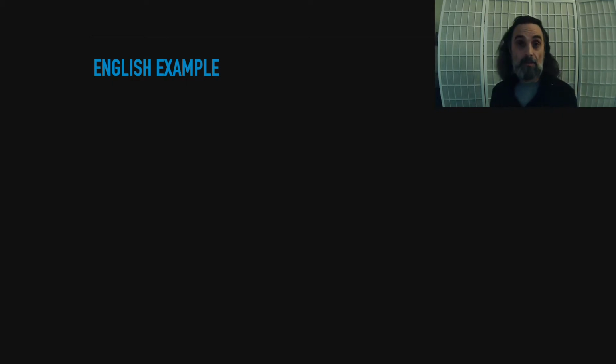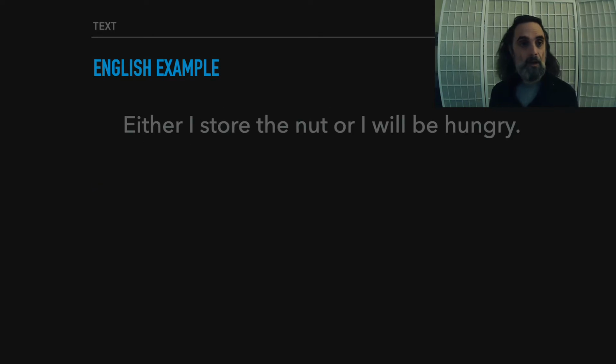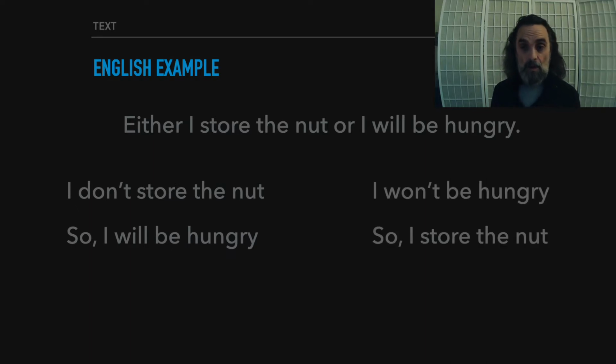So let's look at some examples in English first. Either you give him the ticket or he shoots us. You don't give him the ticket, so he shoots us. That's an example. Let's look at some more. Either I store the nut or I will be hungry. I don't store the nut, so I will be hungry. Or, another example: either I store the nut or I will be hungry. I won't be hungry, so I store the nut.